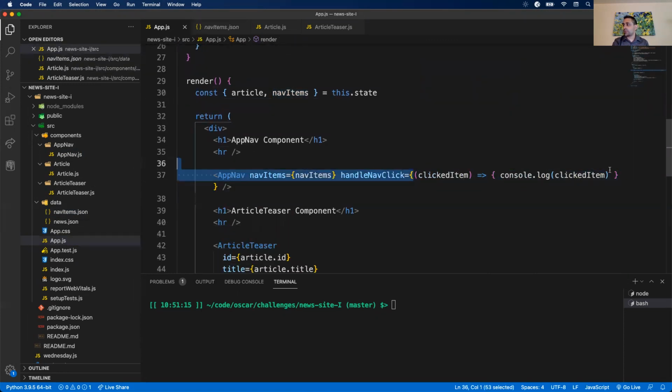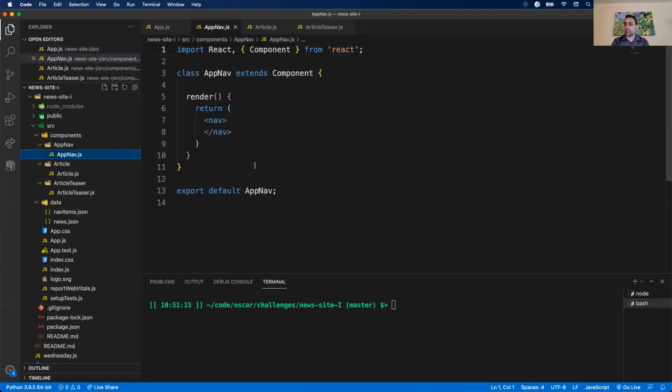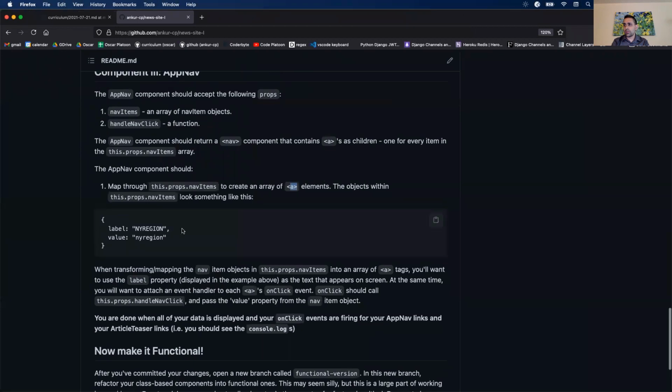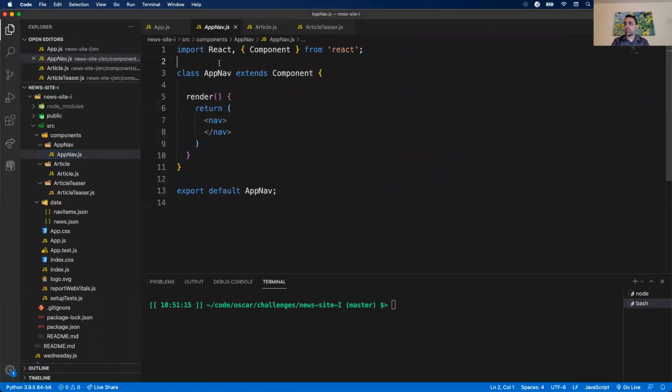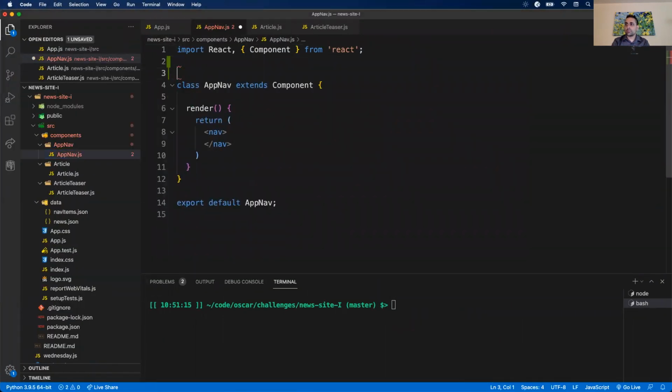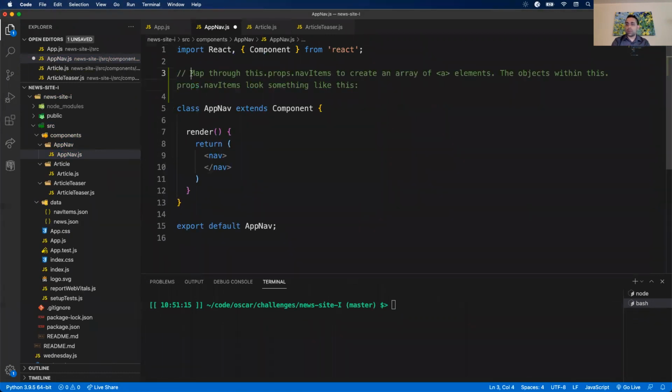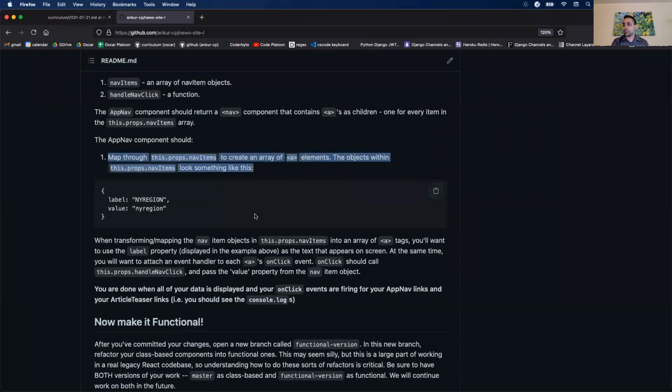And also we have a function, an anonymous function we're creating here. When we click on a nav item, we should console log the clicked item. So similar to what we did with our article teaser. So let's take a look at app nav and let's see what we have to do here. Map through, I think that's the only thing we need to do here. Copy this, add a comment. It says map through this props.nav items, create an array of anchor tag elements, and the object within this props will look something like that. Yep, we verified that.